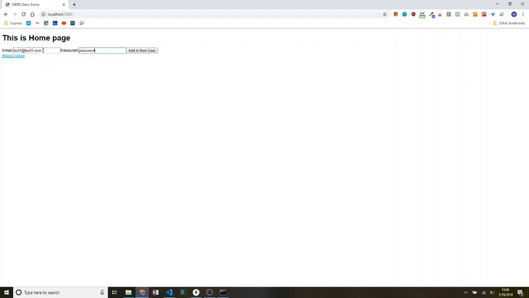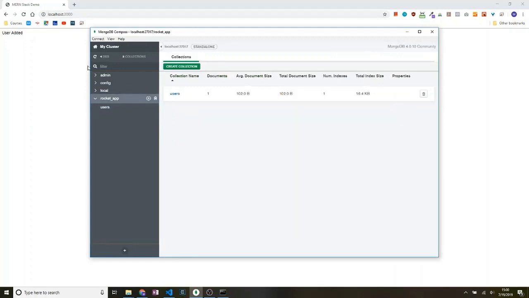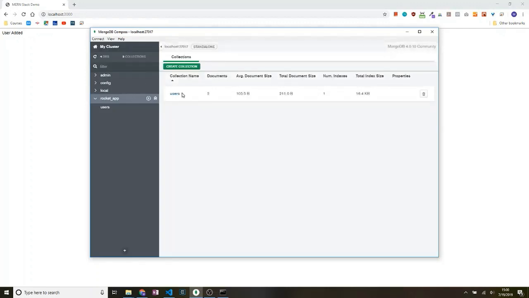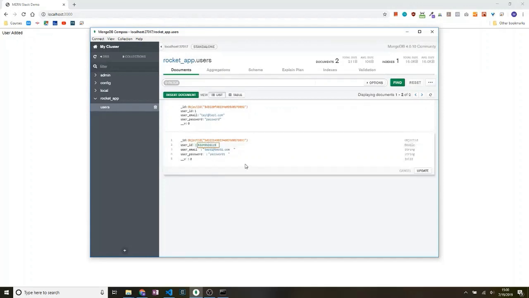Same here, because why not? Never ever do this for a password, please. Just throwing that out there. So let's go ahead and add a user. We got our message again. Let us go back up here and refresh, and we have 2 documents. Check out the crazy ID. We did it. That's it.